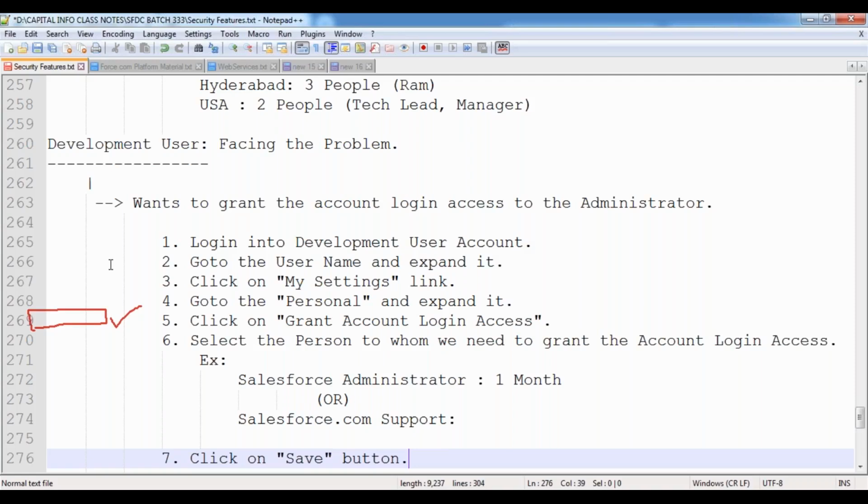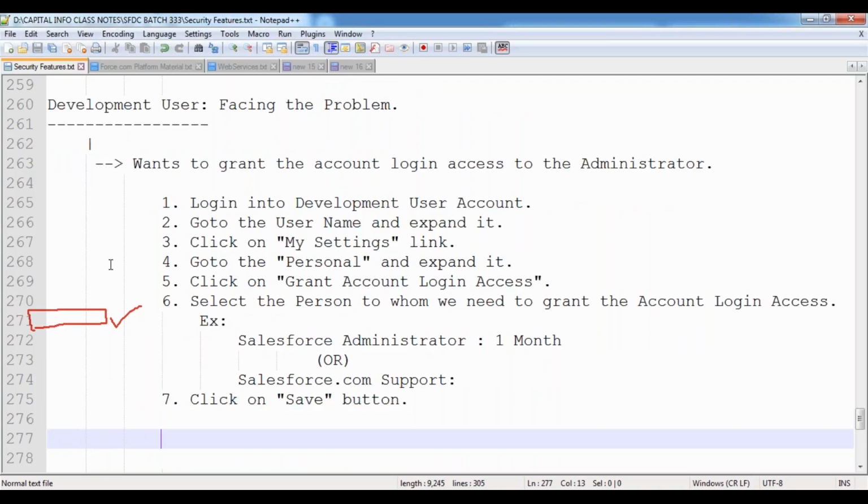In this case, what will happen? Let me show you practically. Let me log in to the development user account by using a different Salesforce account. That means by using a different browser, like the Mozilla Firefox browser, to log in to the development user account.